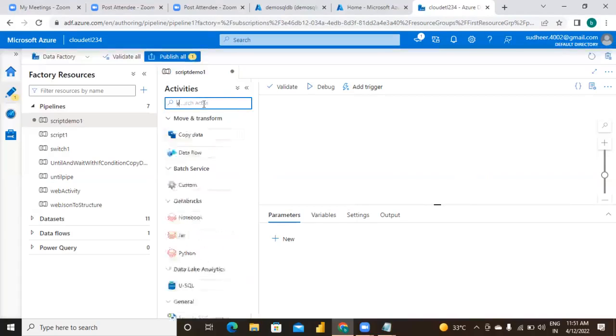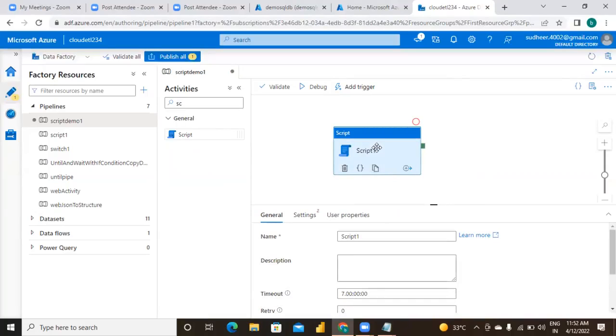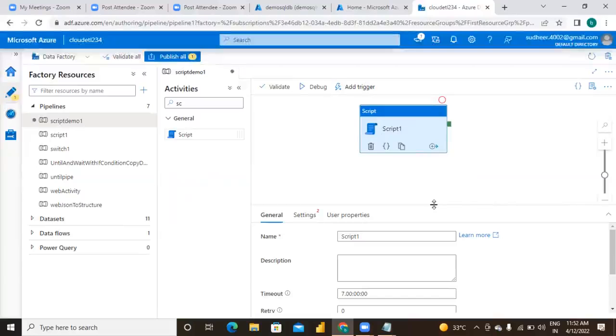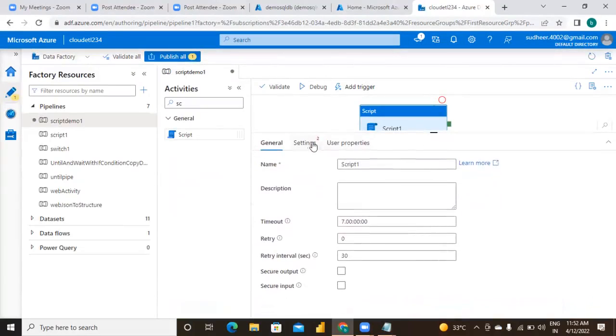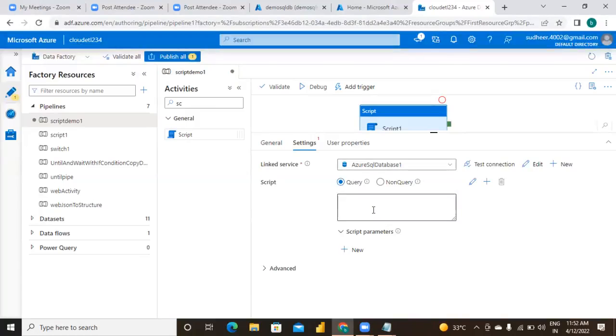Just search for script activity. I think it is under the General section. Script. Here, observe under Settings, what is the linked service for our Azure SQL? If you want to work with Azure SQL, create a linked service for that. Suppose it is an on-premise Oracle database; for Oracle also you need to create a linked service. Select the linked service for that. Here I have Azure SQL, so I am simply selecting that.